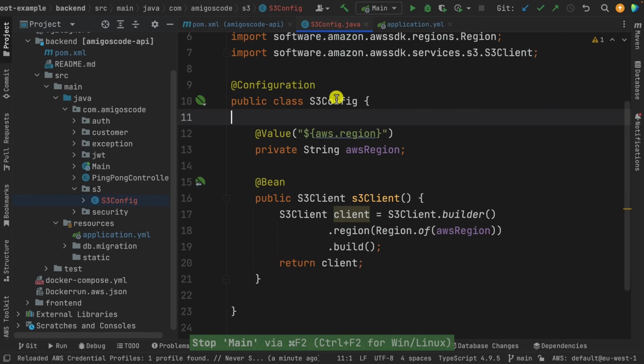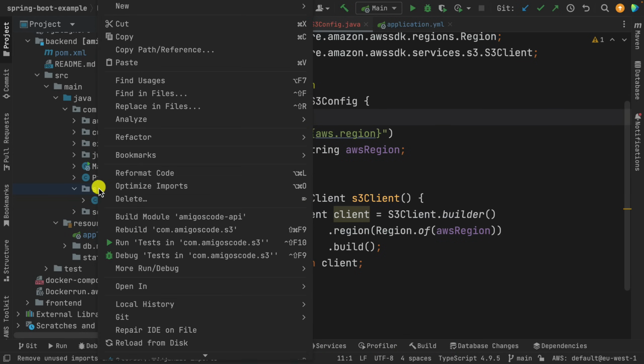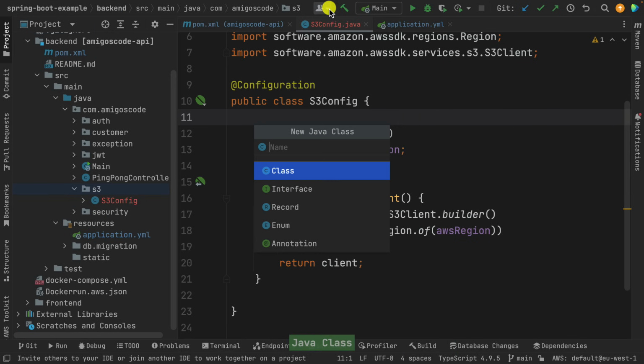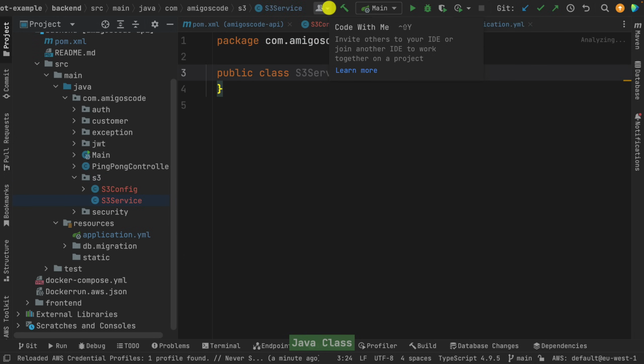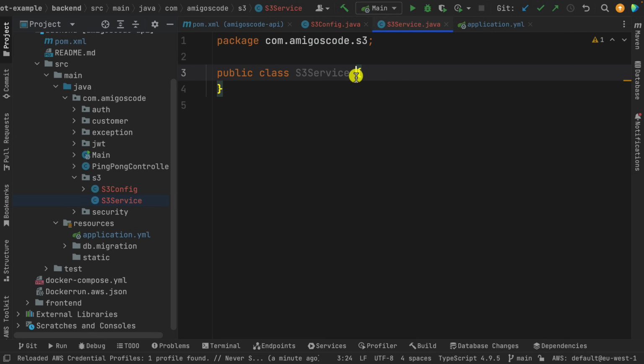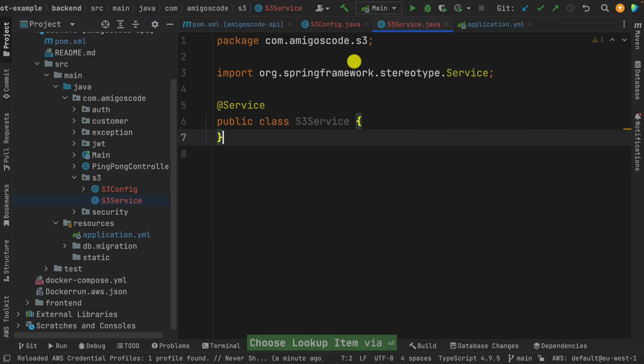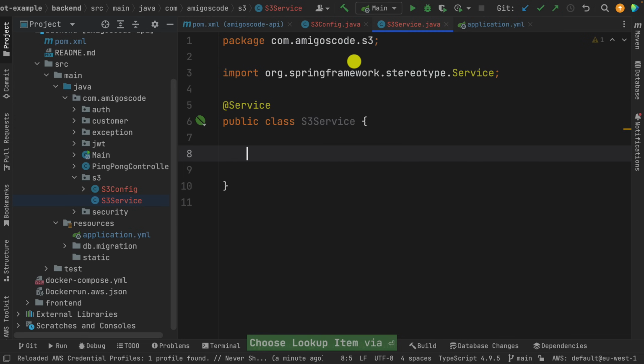Now that we have S3Config, let's together create the S3Service. So here I'm going to say S3Service, and we need to annotate this class with @Service. This class will have two methods. It will have a method to upload, or basically store, objects, and one to download objects.